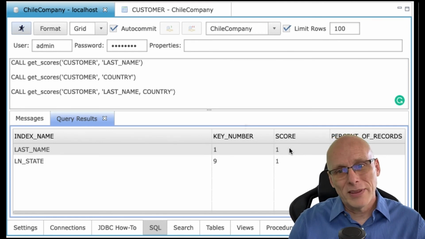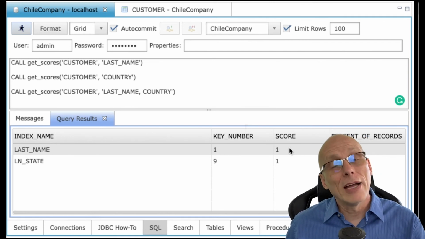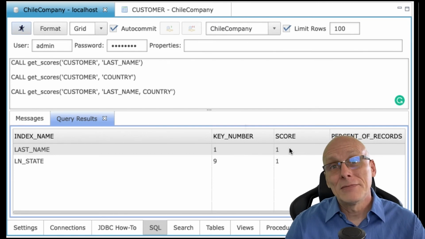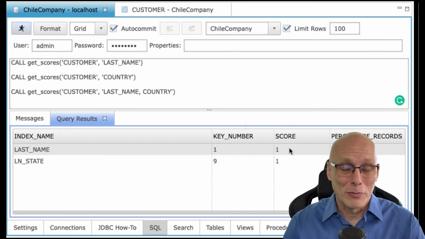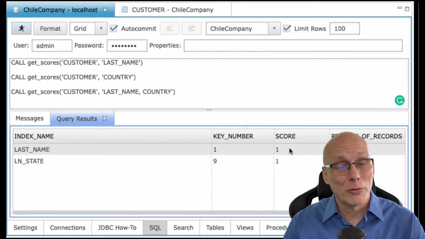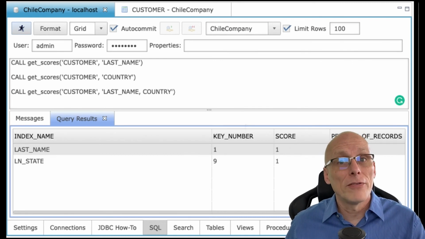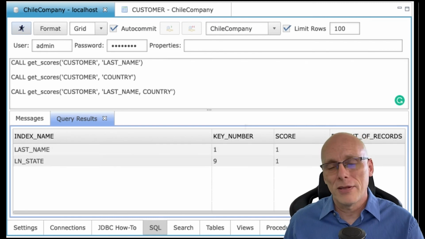So in this case, that score of 1 tells us that the last name column is pretty unique. And I do know in the customer table in the Chili Company database that there are no duplicate last names used for customers. But in your particular customer table, it's likely that last name would not be completely unique, and so this score would actually be higher. It also tells you the percentage of the records that makes up. In this case, that's 1.47% of the records.